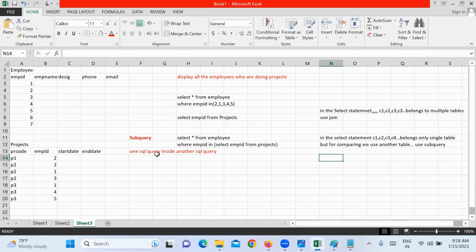So the basic rule: if I want to select, for example, employee name as well as project code, then compulsorily we have to use joins. Because project code comes from the project table, and employee name comes from the employee table. Then compulsorily we use join only.